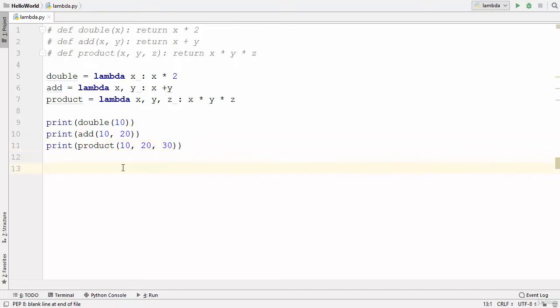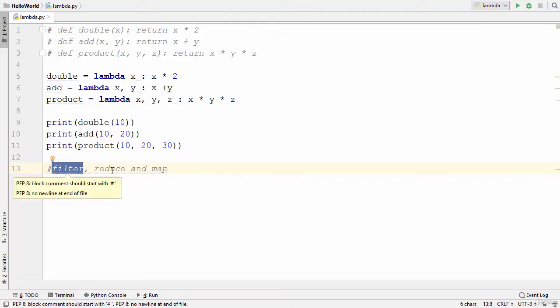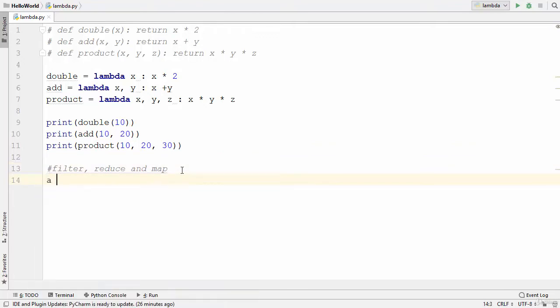So as I said, you can use lambda functions with functions like filter, reduce, and map. Let me illustrate how these functions work. I'm going to declare a list of some numbers. Now I have created a list which has these 6 elements. Now let's see how to use a map function with a lambda function.